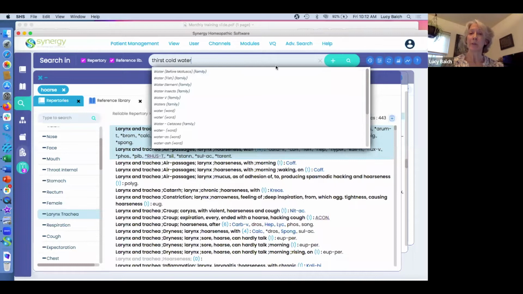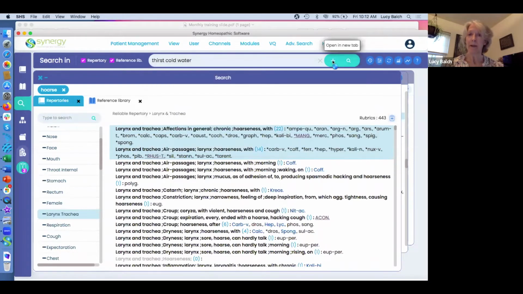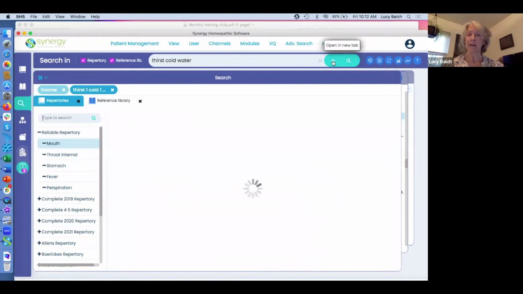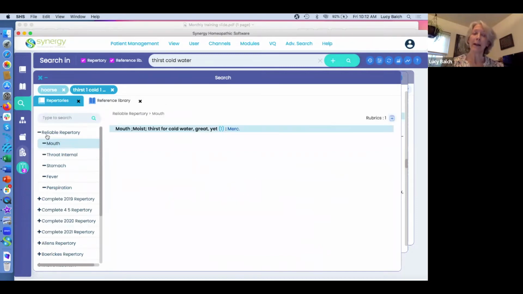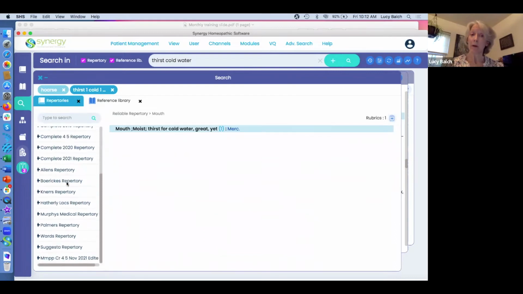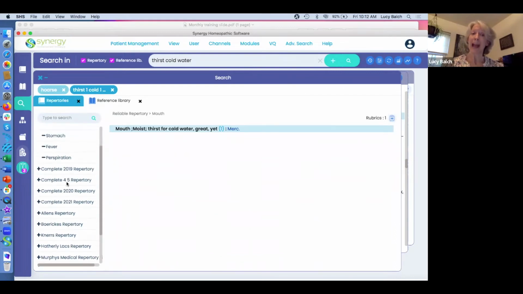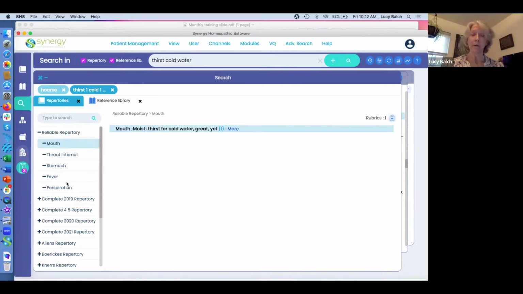So instead of hitting the return key or this search icon over here, I'm going to hit the plus sign here. This is going to activate my new search in a new tab. And so I, again, come in on the Reliable first, but any one of these books in global search has a result. So I'll stick with the Reliable for now.